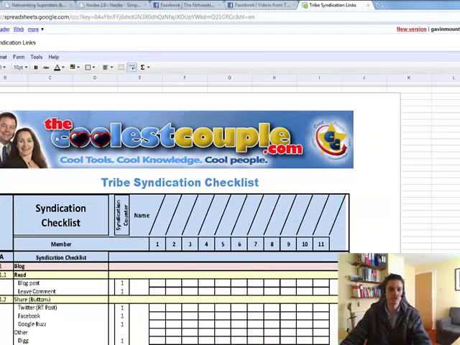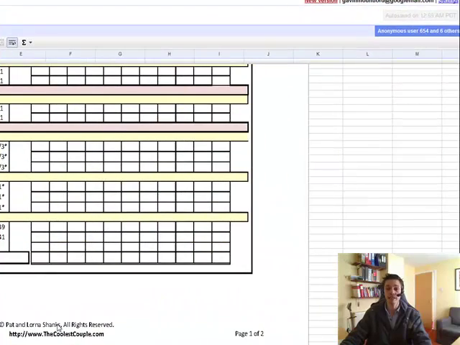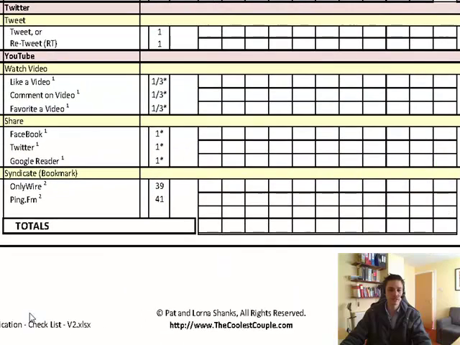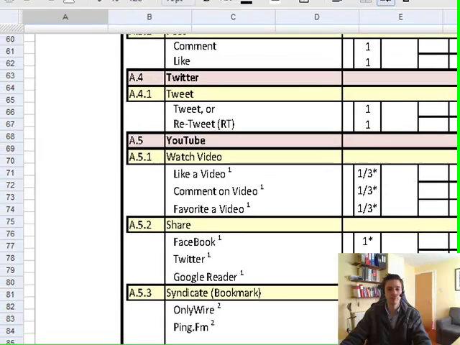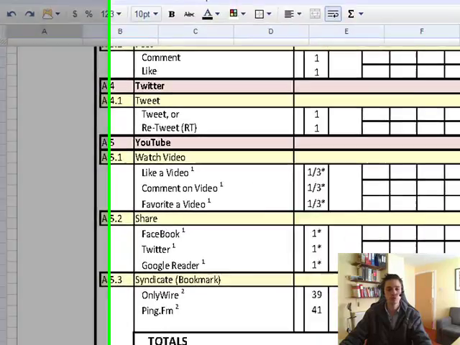I just wanted to give a shout out to the coolest couple, who are Pat and Lorna Shanks. So thank you very much for providing this. It's a fantastic resource for everybody to work from, and this is your checklist for everybody watching this, so you know how many syndication counters each of the bits of work that you do counts towards.